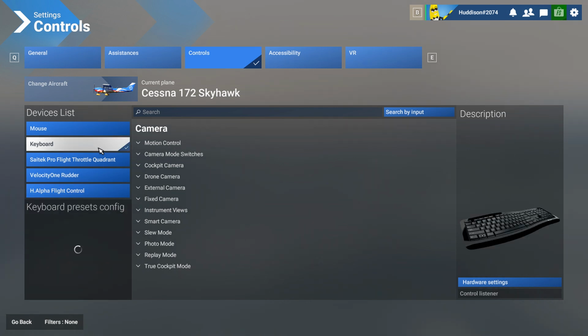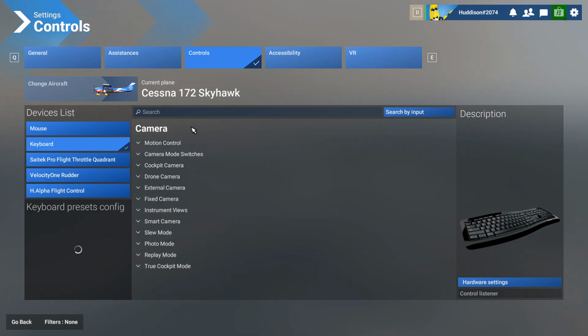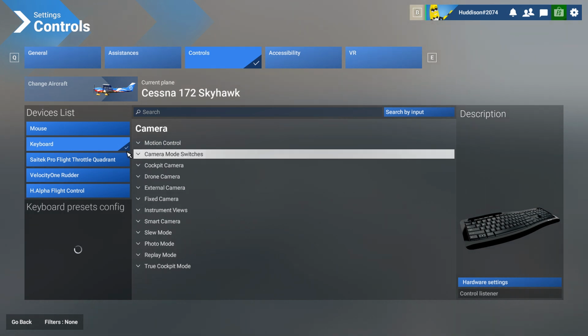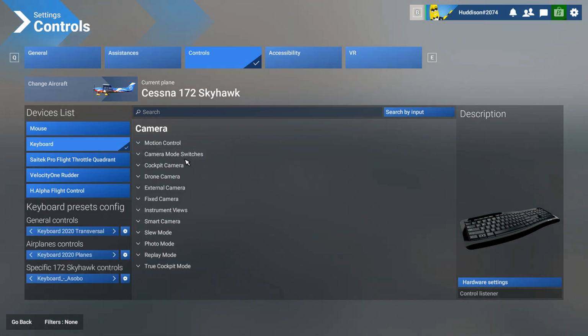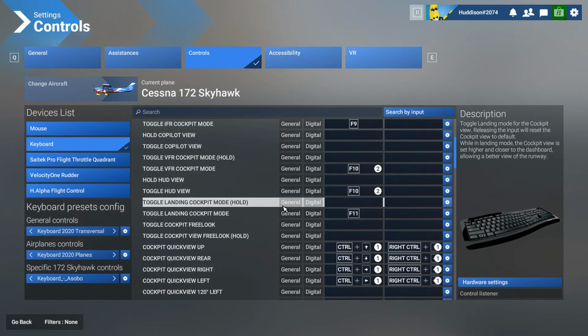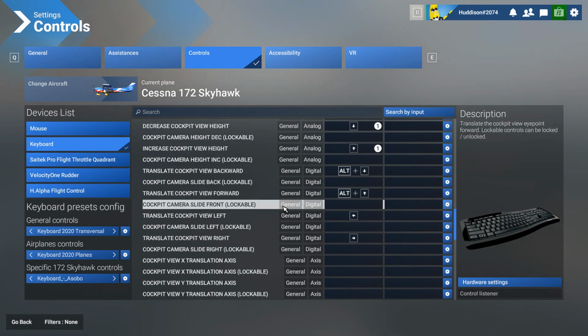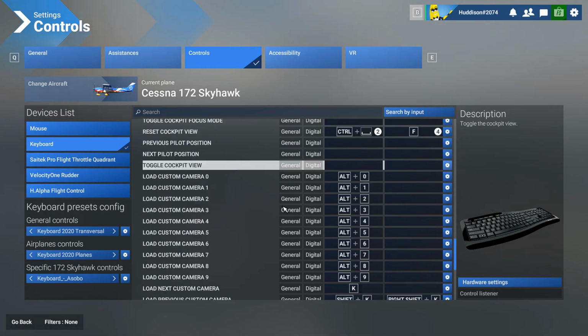For this one, we're going to select the keyboard, just to make sure that's selected. And we want to see in camera, cockpit camera. So make sure you've got your keyboard selected. Camera, cockpit camera, and you want to scroll down this list in cockpit camera until you get save custom view.